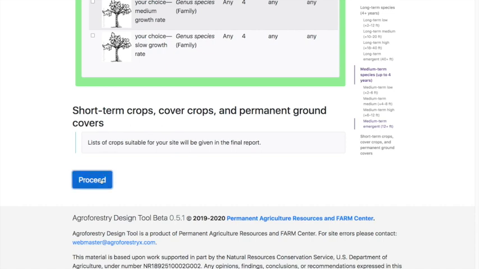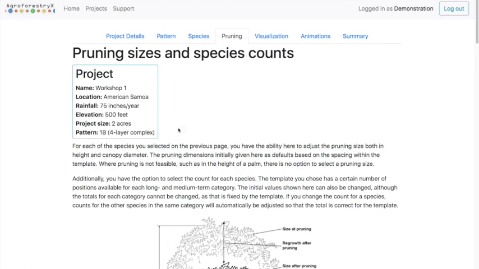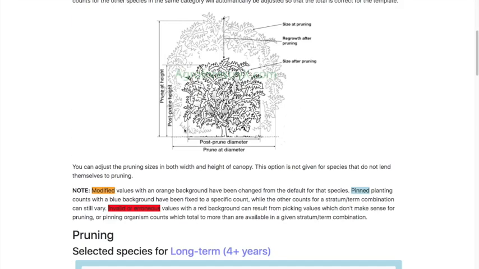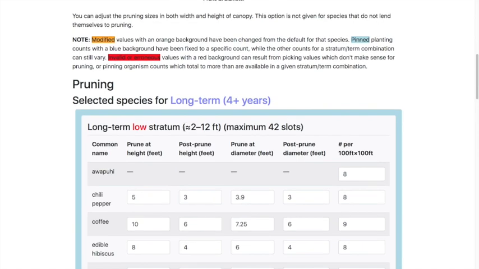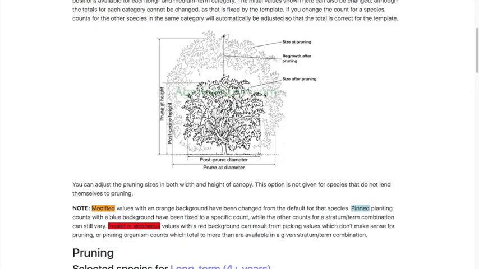So I'm going to proceed to the next step, and this is the pruning variables. Now, here you will notice we have a diagram that shows the height at which you're going to prune. So this triggers your pruning when you get to this height, and you're going to prune it down to this height. So you're basically letting your organism grow between this range. And the same is true here for canopy diameter, right?